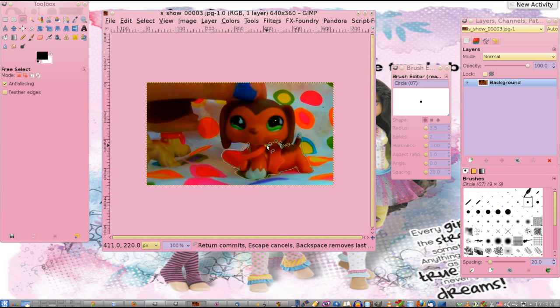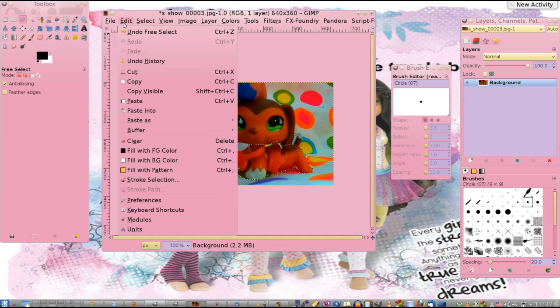And now what we're going to do is we're going to decapitate it. We're going to cut off the head. So we're going to do a straight line all the way across like that. And see how that's selected there? Now we're going to cut.